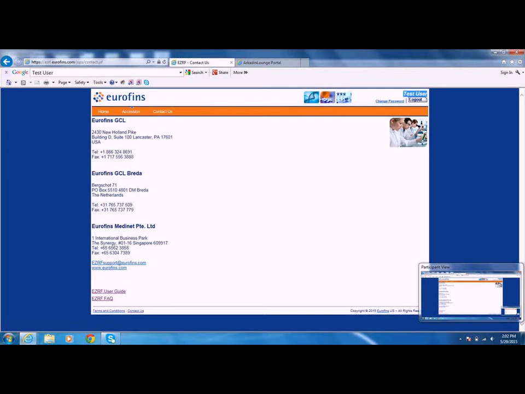Of course, on the upper right-hand side, you have the name of the test user that will appear here. Just under that, you would have the logout button and the change password button. So if you wanted to change password, you can click on this and change your password. If you wanted to log out at any point during the session, you can just click on logout and log out of the system.